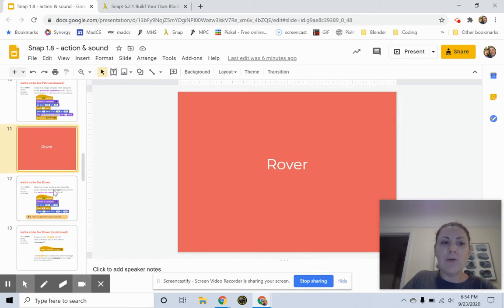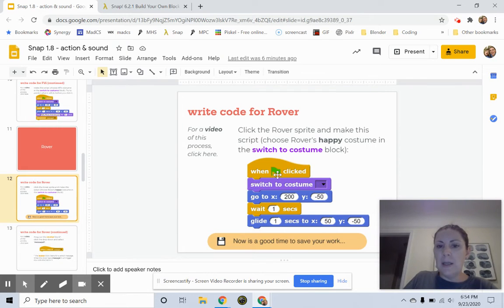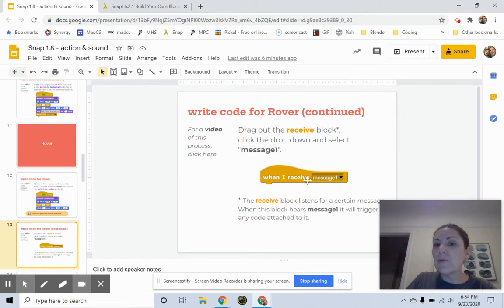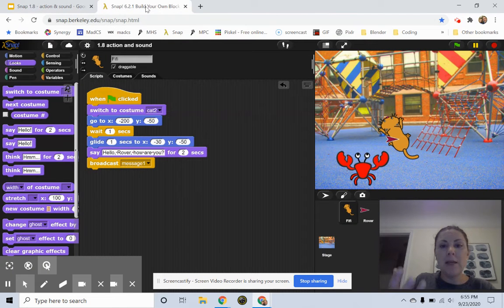Next, you're going to add code to Rover. These blocks are very similar. You're going to have to get rid of some of them if you did what I did and duplicated it. And then we're going to make some more code for Rover that is a when I receive. So the when I receive is the thing that literally receives the message.